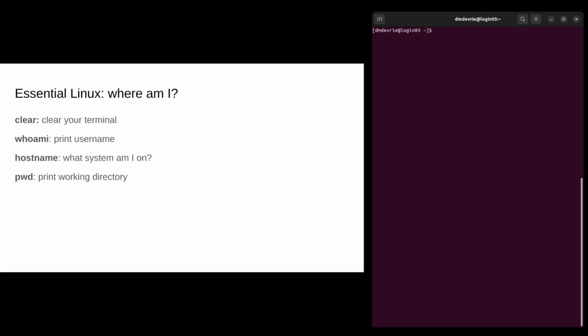Now that we have a clear terminal, it's time to get the lay of the land. We can start with something like whoami. Simple command that tells you what user you're currently logged in as, which is why you shouldn't be able to log in as another user. I'm happy to see that I am logged in as DMDeVry, which is my Unity ID.